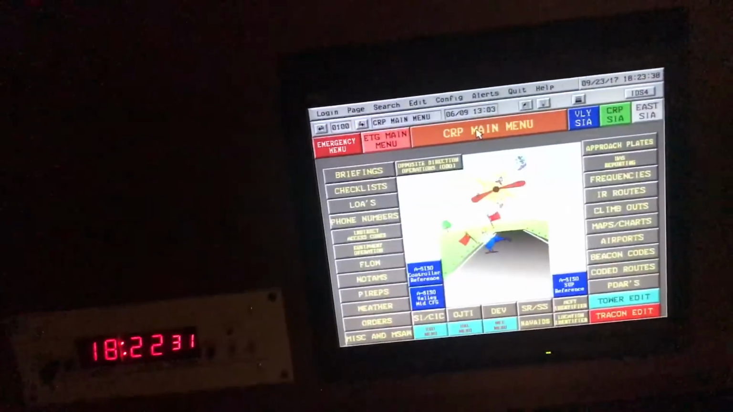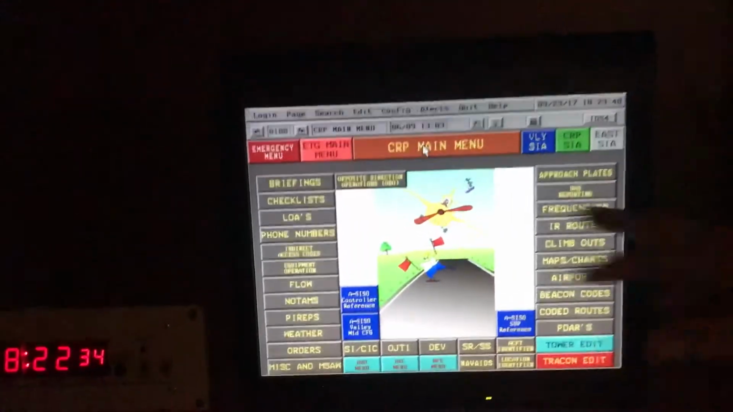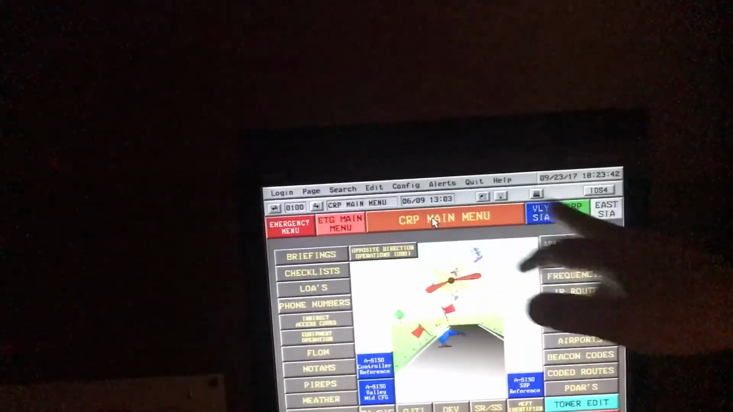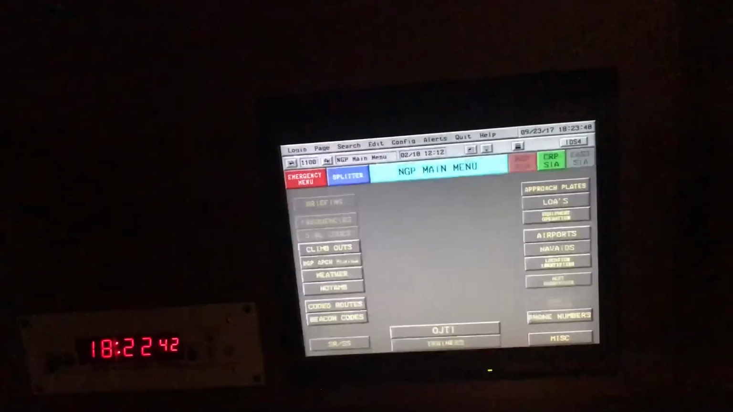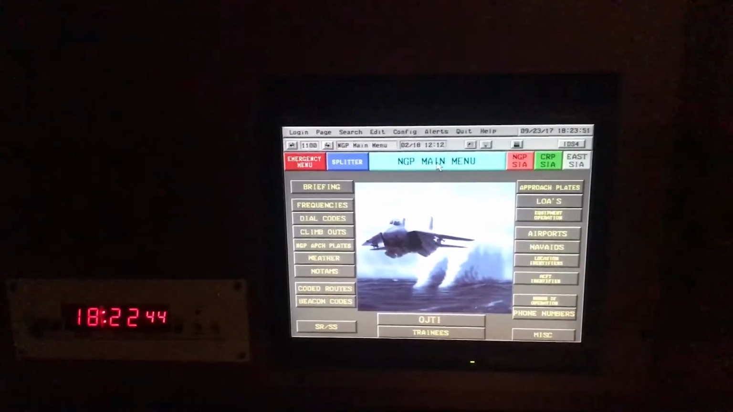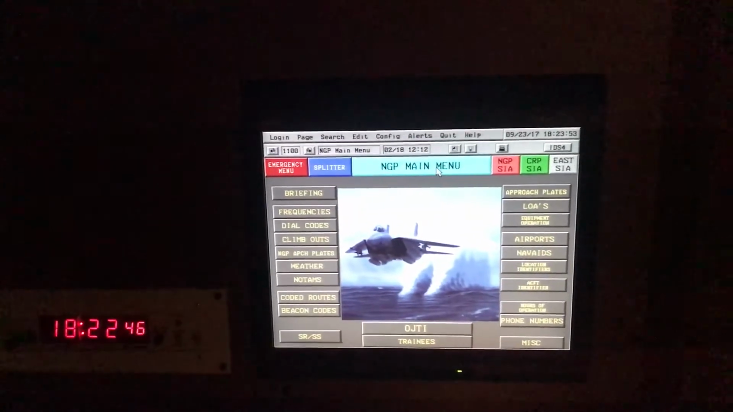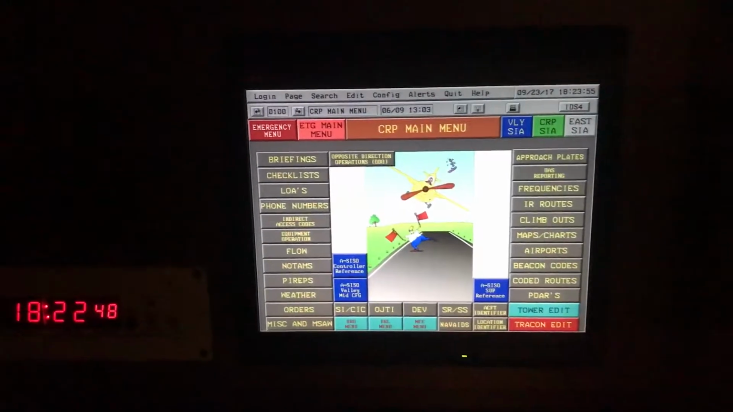But if I key on that, then it's going to bring up the whole valley menu, and I can look at whatever I want to look at in that area. If I come back, there's the Navy main menu, and then back to Corpus.